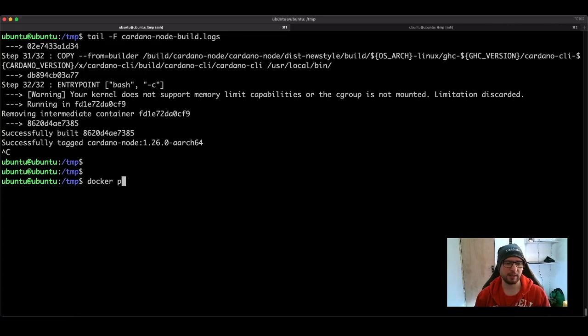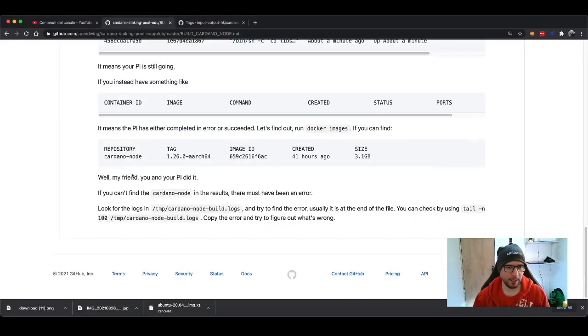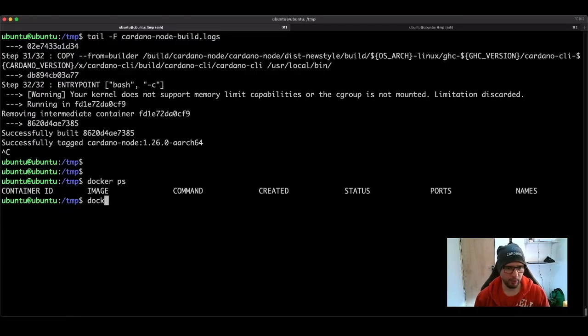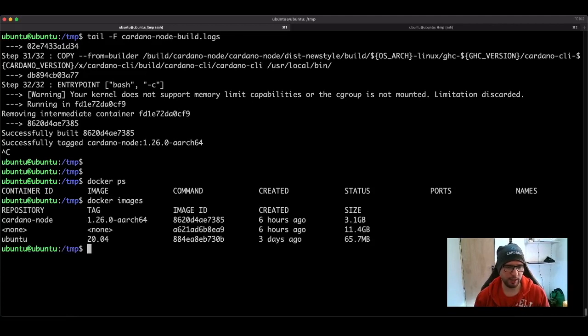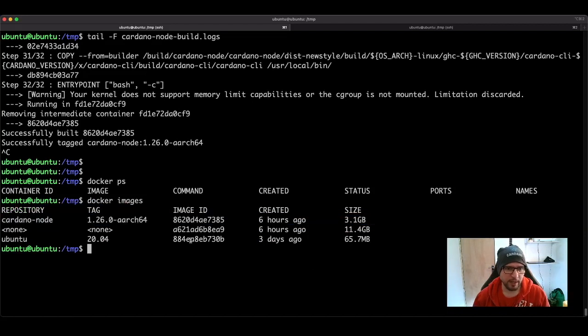The first thing that the documentation says is to issue Docker PS to see if there is anything running, and there is nothing, so it means that the build was actually completed. Now we don't know whether or not it ended in error, so always following the guide, we issue Docker images, and we can definitely see that our Cardano node has been built.